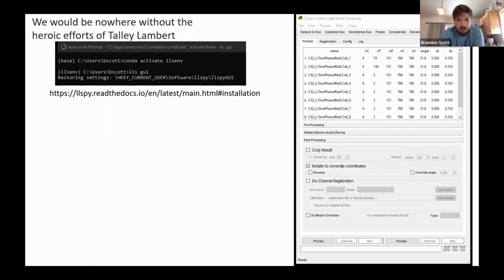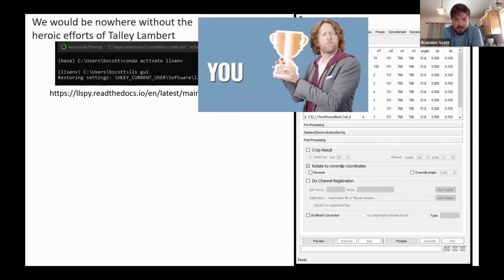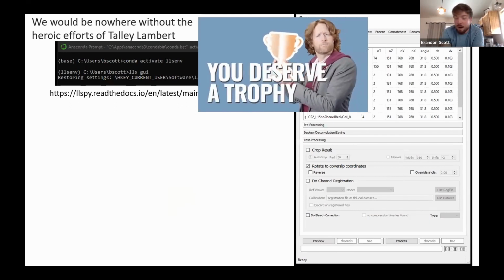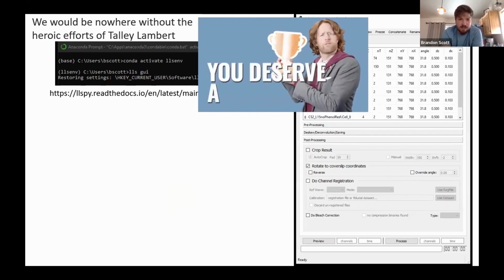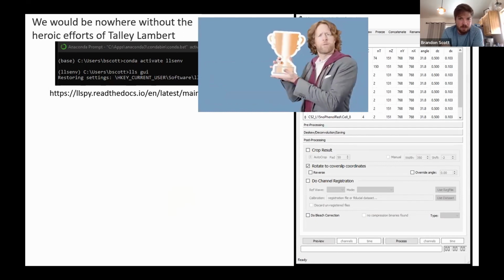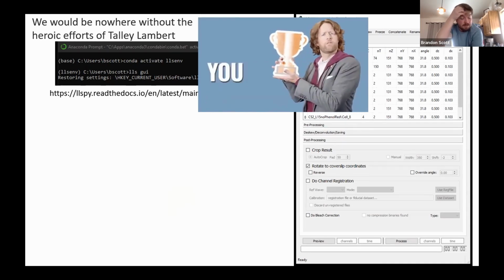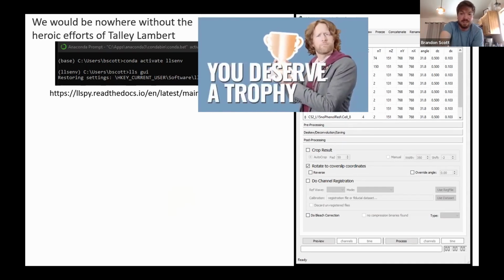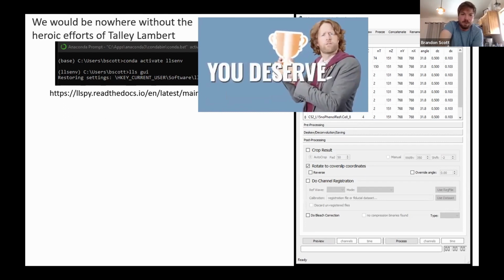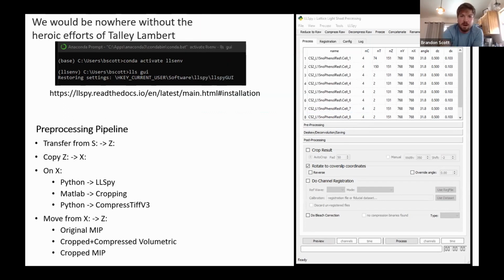And so here, right, this is nothing that we did. We would be nowhere without Talley Lambert, right? I think in terms of where my lab is at all, we use so many things that he's developed, and it's been an amazing resource for us. So I just want to give him a shout out here because it seems like everything that he touches is just gold, right? And so we use a lot of that, and I want to give credit where it's due. Okay, and so with that, we can use basically his little LLSpy GUI to do this pre-processing pipeline.